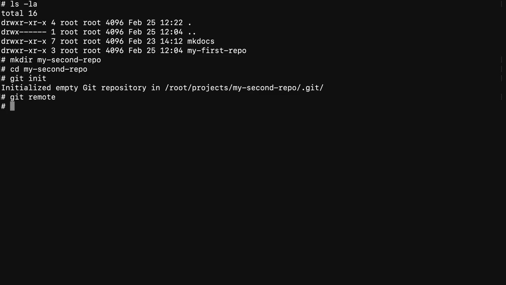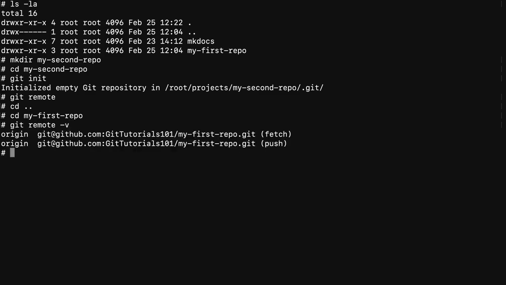Now I'll step back out from this directory and go into my first repo with the cd command again. This is a repository that I created earlier and does have a connection to GitHub using the remote URI. I'll then check it by using the git remote -v command. Git tells me that it's set to git tutorials 101 myfirstrepo.git. Next, I'm going to set this against our second repository.